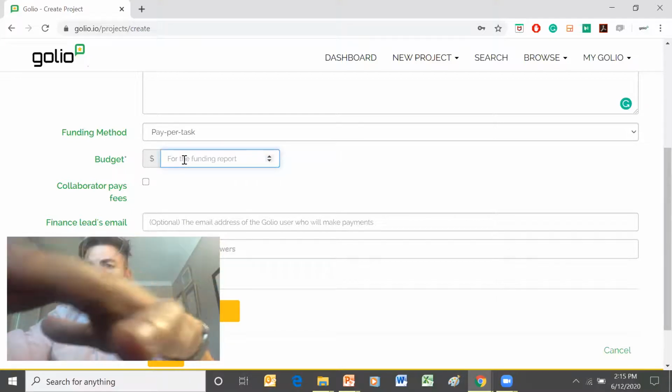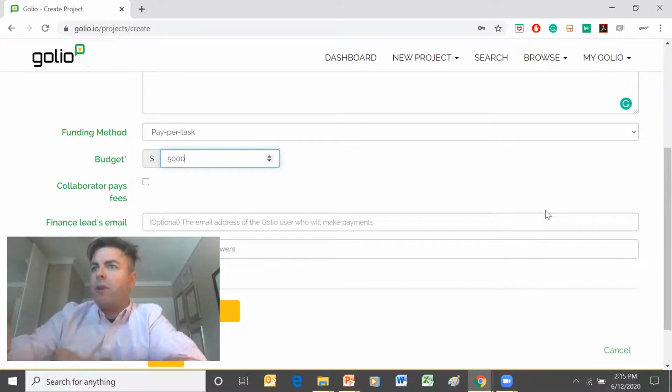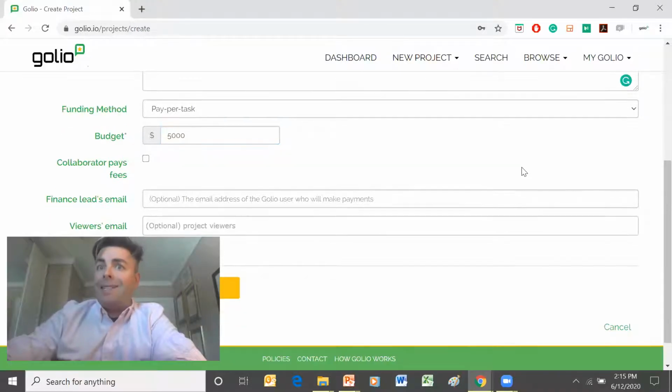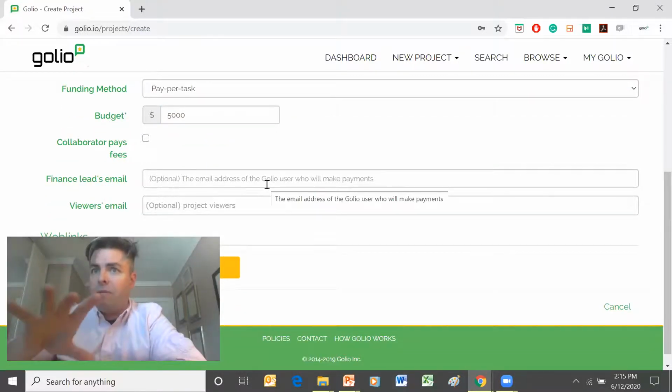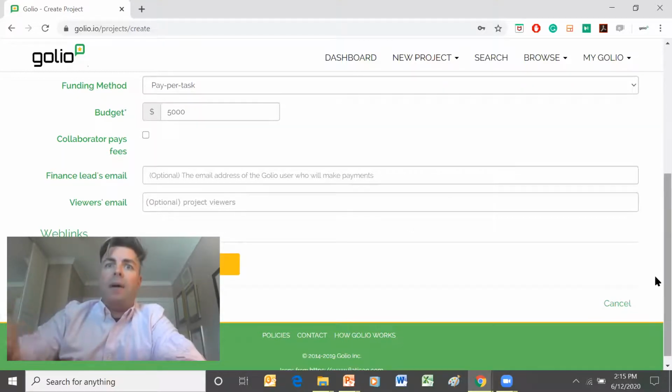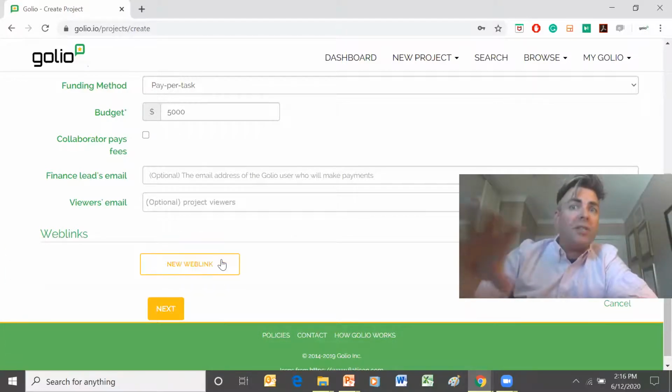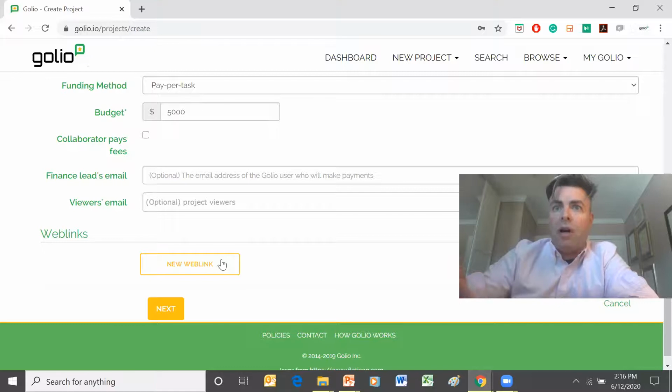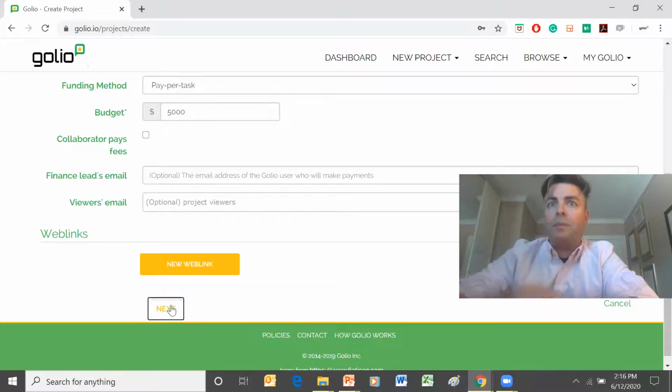Budget, it's just the pitch, so maybe the budget's $5,000 for external work. I can tag my finance department so they can view this. I can tag my partners or my boss or whoever. Web links, so we could put in our standard non-disclosure agreements or standard contracts, maybe a brief. This will be public though, unless you're using, say, a Dropbox where you have your own security on the end of it, right? So we have our project created.